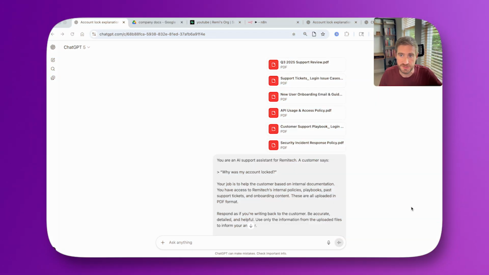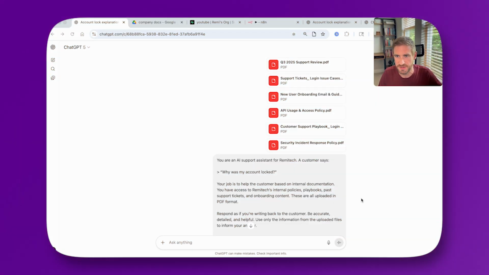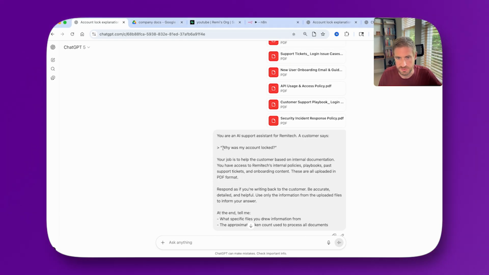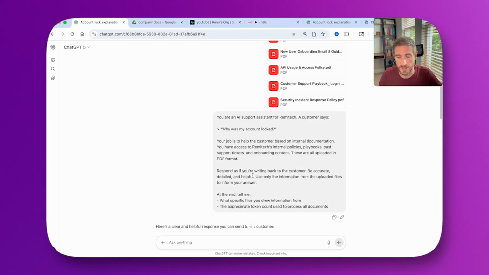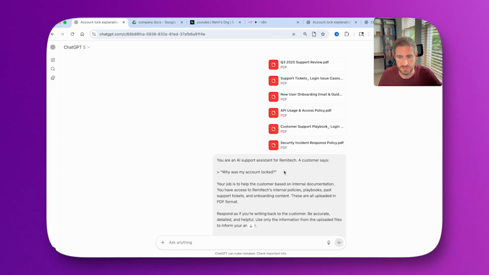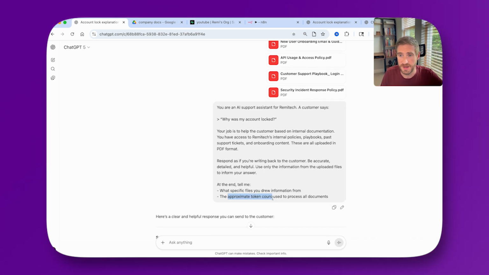So here's the first thing that I want to show you. I created a very simple assistant in ChatGPT with a simple prompt. And what I'm trying to get is, a customer asked this question: why was my account locked? And I wanted to generate an answer based on all of my policies that are also uploaded as PDF. It's a lot of documents. Each document is a few pages long. Then at the end, I also want to get how many tokens it used, because ChatGPT charges per million tokens. So you want to keep track of how many you're using and make sure you're not overcharged for this.